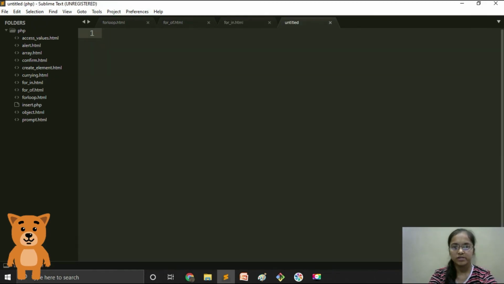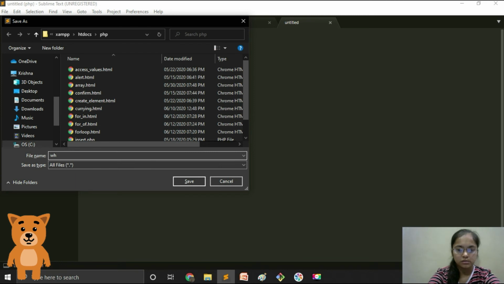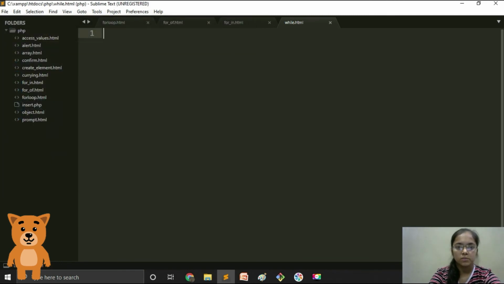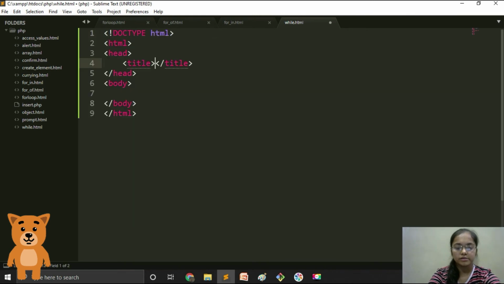Our next loop is the while loop, and first let's save the file as while.html. Then let's give the title as while loop.